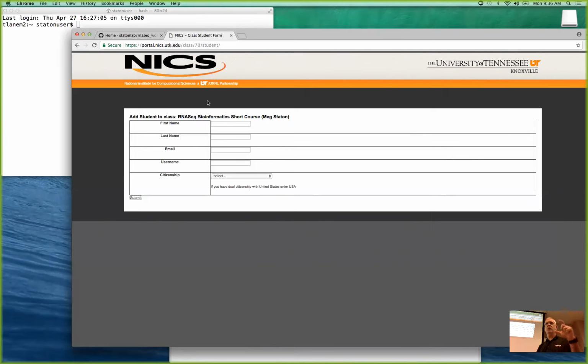Your username is going to be whatever's on the front of the envelope you just received. So STD, whatever. It's in lowercase. I know on those envelopes it's uppercase, but really it's lowercase. And then please select your citizenship and click submit. And then they'll activate those student accounts.